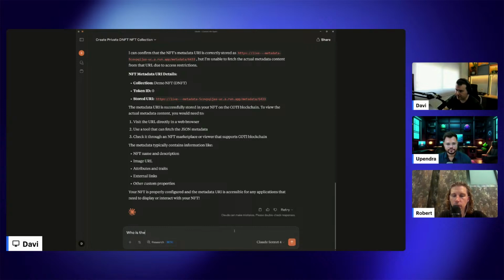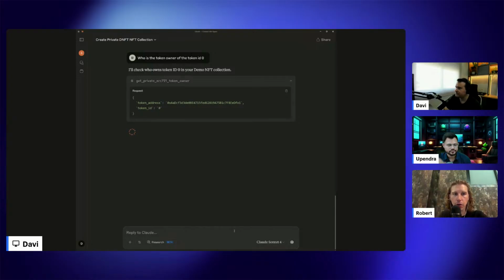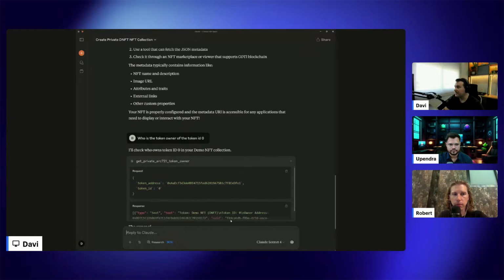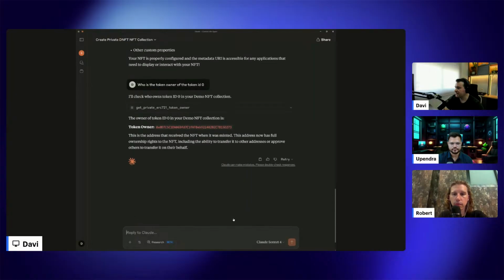Okay, let's now, for example, ask for the token owner. So who is the token owner of the token ID 0? You can see the private metadata because you are the collection owner, let's say the creator. Yeah, because I minted to myself, to my own account, and that's the reason why I can see the metadata. If I switch to a different account and I try to get this, I won't be able to decrypt it. So it shows special characters, so I won't be able to see that.